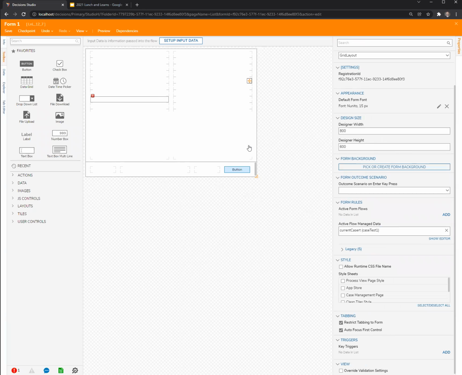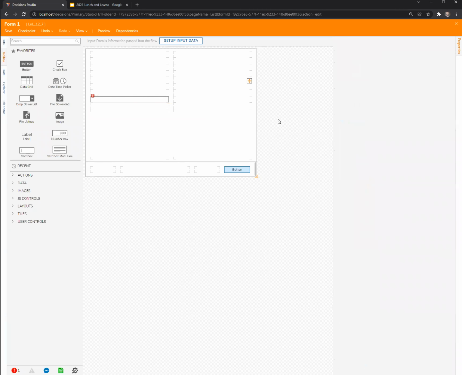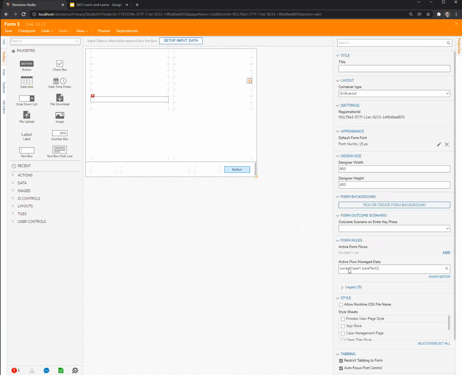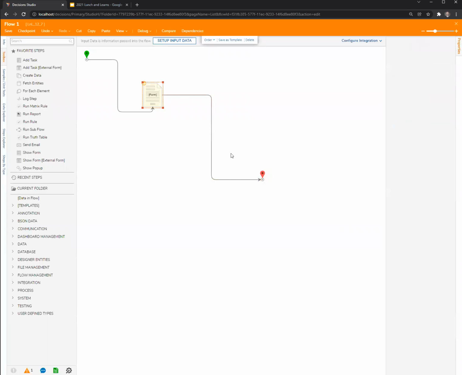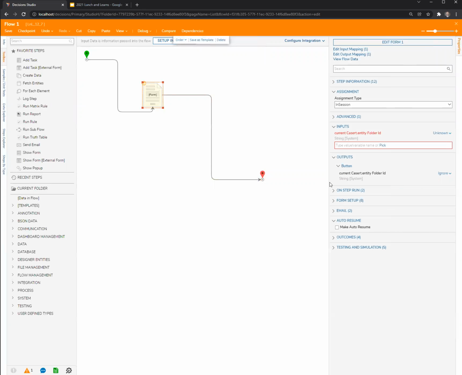The question is, we used to be able to pass whole objects in as input data, and then you could bind the properties of that object down to the property level here. And I was assuming active flow managed data replaced the form input data, but it does not appear to operate in the same way as current case cert does not show up as something that I can map into from the outside, which doesn't make any sense to me.